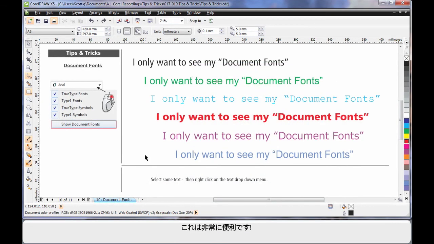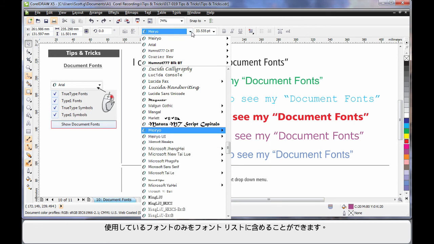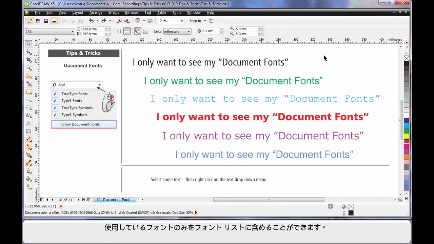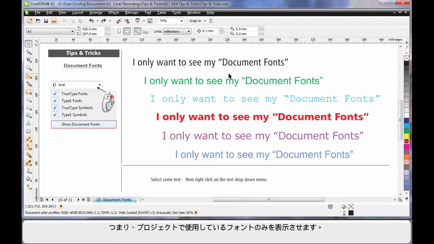This is one of my all-time favourite tips, one that few people know. If you have a big project you've been working on, it may have many pages or just be a big piece of artwork layout. You may have many fonts that you've used to date. But of course, every time you select a piece of text and you come up to your drop-down list, you've got this huge list of fonts that you want to choose from, or go find the one that you've already been using. Do you know you can select your type, right-click on the drop-down menu, and then choose to show only document fonts. In other words, the fonts that you've used so far.